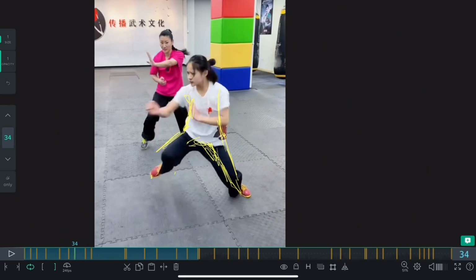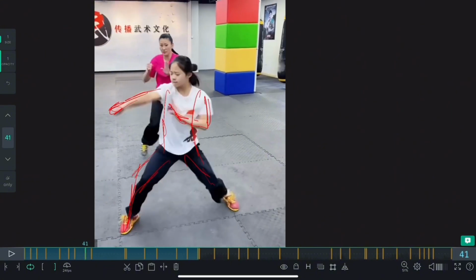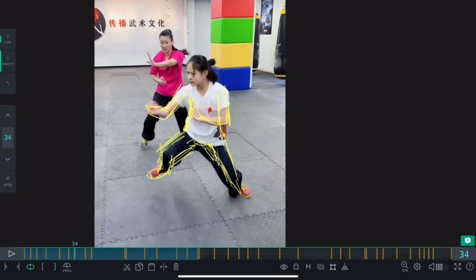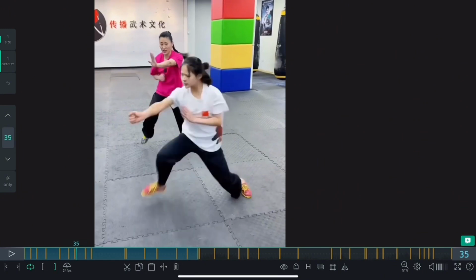Maybe we go the other way. Sort of like that. Yeah. There we go. So that's going to be my in-between for this one. And there's a punch happening, right? You can see right here, there's a punch happening. See that punch that happens there?